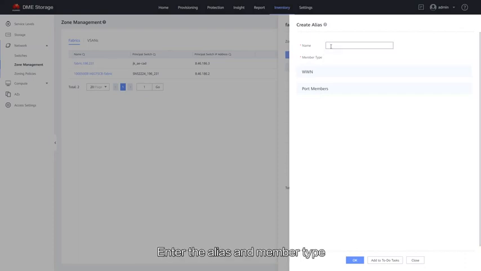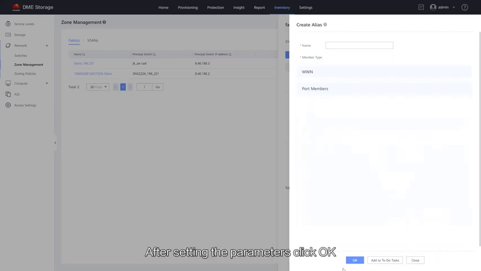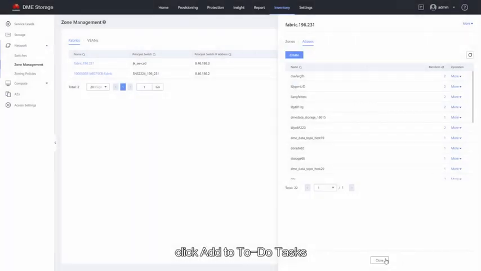Enter the alias and member type. For a Brocade switch, you can specify WWNs and port members. For a Cisco switch, you can specify PWWN, FWWN, port, or FCID members. After setting the parameters, click OK, or if you prefer doing it later, click Add to To-Do tasks.